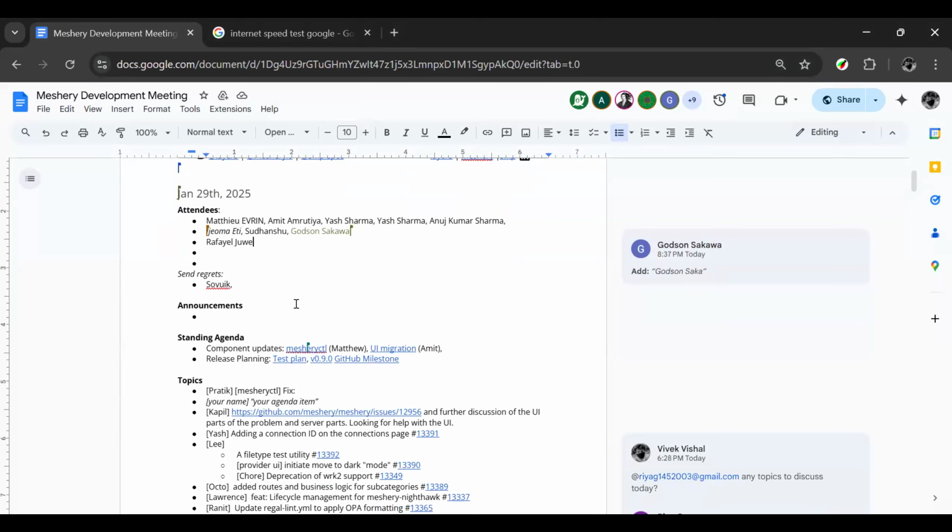We have some of the standing agenda items like NetCCL and Meshery CTL. Sudhanshu and Amit are on the call, and so is Matthieu. If I'm not wrong, I'll actually take a look. Yeah, Matthieu is there. So can any one of you take this single item and discuss it, either Matthieu or migration folks like Amit or Sudhanshu?